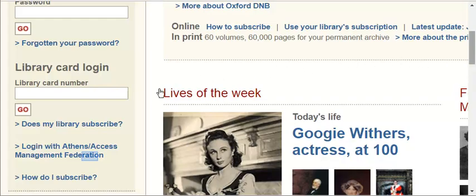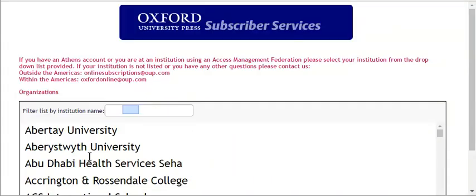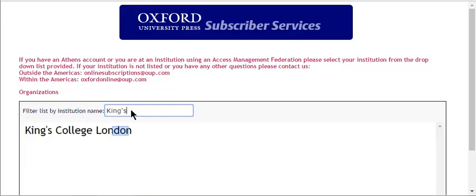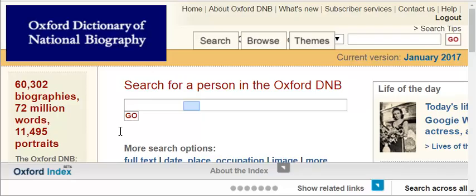As we're off campus, we'll still need to log in. This time, we can type in King's College London and it will appear. Remember to always spell King's with the apostrophe S. This time we haven't been brought back to a King's login page, and that's because it still remembers our details from the last resource we logged into.